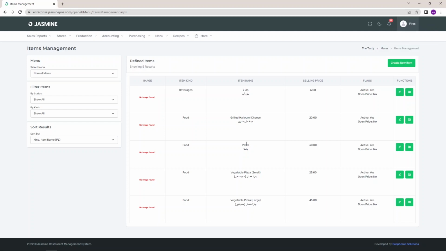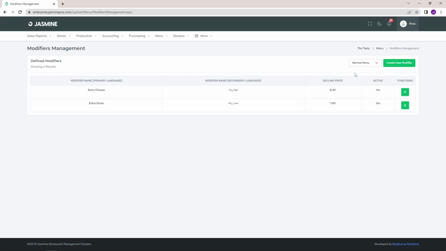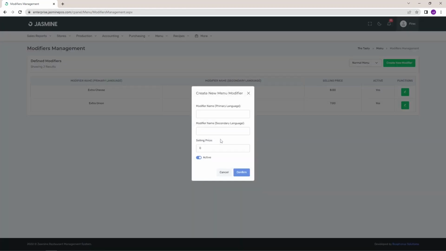This is very easy. But we have white pasta, we have red pasta. So it has white sauce and red sauce. So we go to menu, modifiers, and we create two modifiers for this item. We choose normal menu, create new modifier. And here we will choose white sauce, abyad, and it is offered for free.